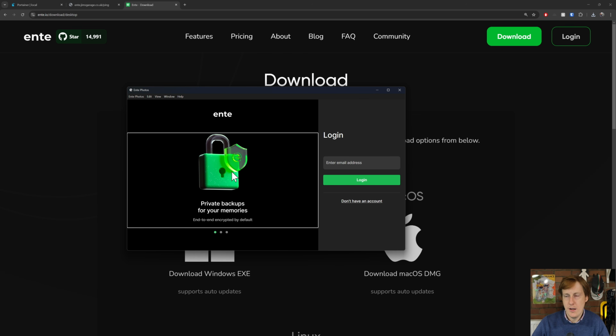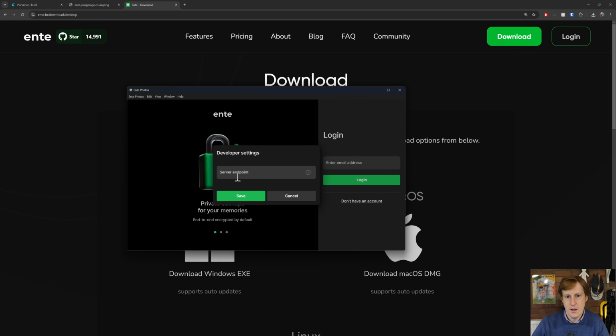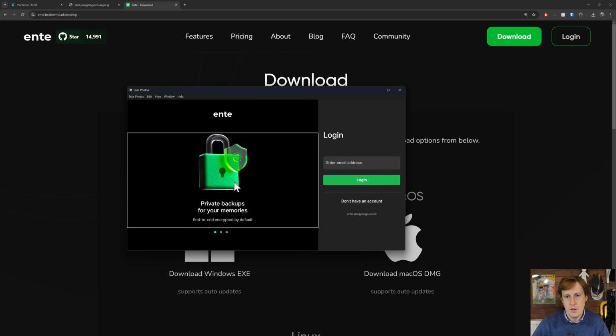And the secret here is to click this 7 times. 1, 2, 3, 4, 5, 6, 7. And we get the endpoint here where we can change and specify. So obviously we want to go to https://ent.jimsgarage.co.uk and hit return. So you'll know that worked because that pop-up went away, and you'll see down here now it's connecting to ent.jimsgarage.co.uk. So we don't have an account, but I haven't found that to be a problem.